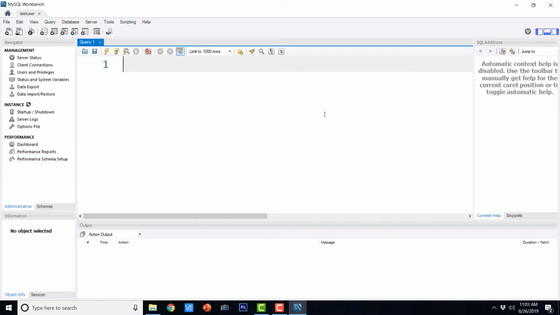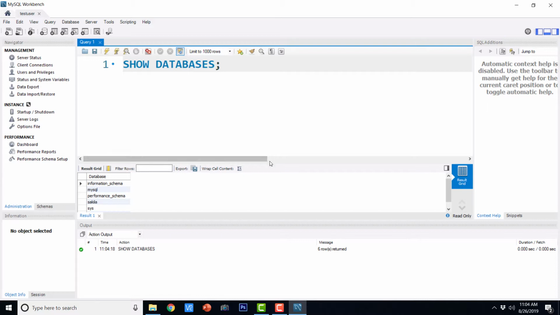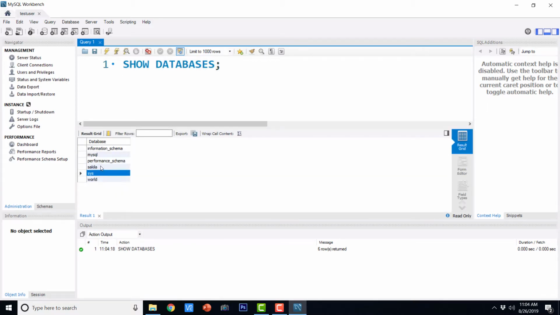So now the very basic command is show databases. This command is very self-explanatory, and it is going to show us the list of databases available for access to that particular user. So I'm just going to type in the command show databases and execute it. So these are all the databases that are there in our database.